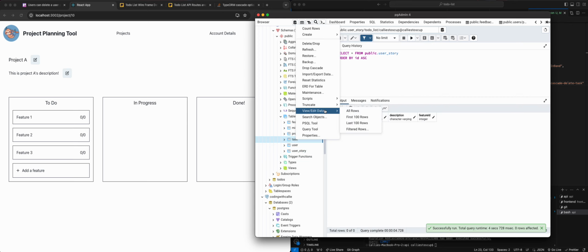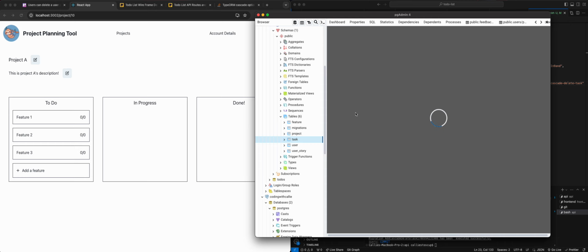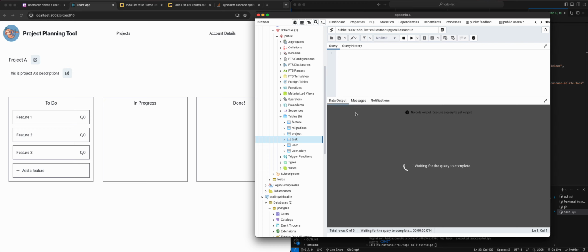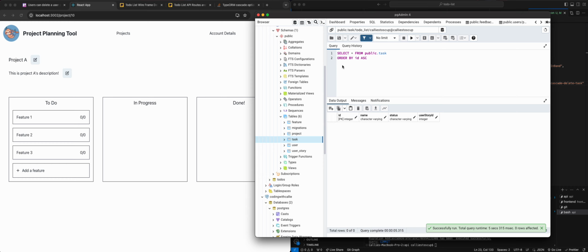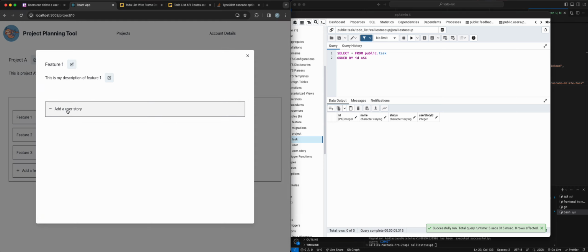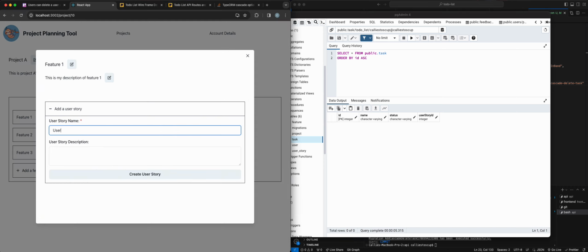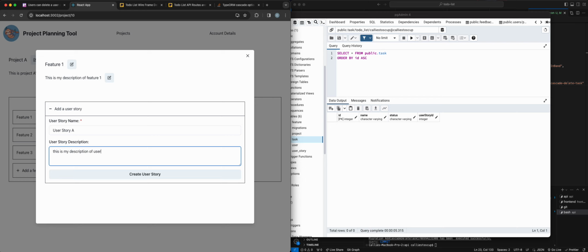Let's go and look at the tasks. If it will ever load, which is funny because there should be nothing in the task, so I'm not sure why it's taking so long to load. And there are no tasks, okay? Now I can add a user story. Let's say user story A. This is my description of user story A.